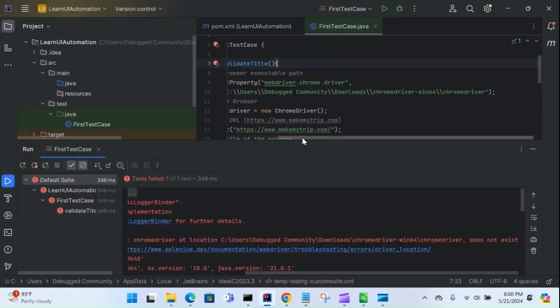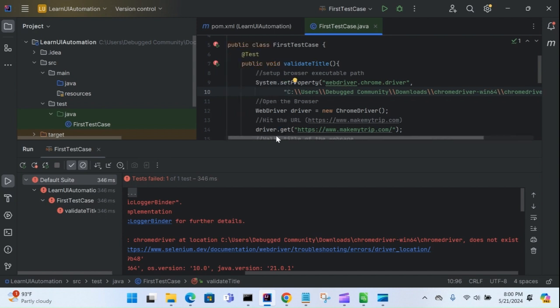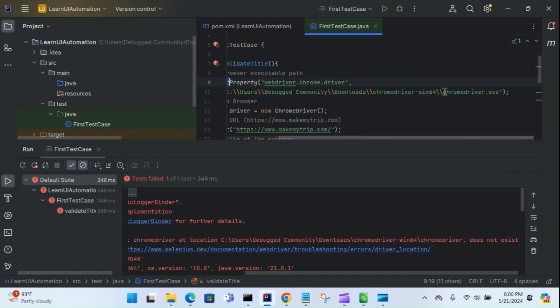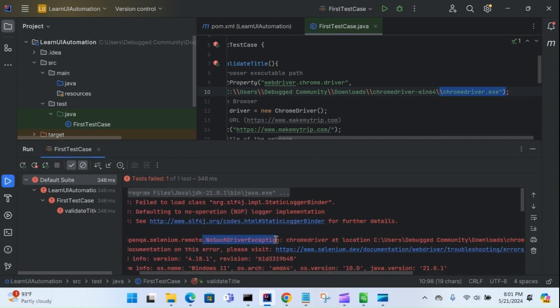This is the main agenda of this playlist, guys. We will learn from the problems. We will create the problems and then we will solve them. So let's try with this .exe at the back end after Chrome driver in this path, System.setProperty. So when do we get this no such driver exception? When the driver executable is not present, right? Let's see if this works in this way.